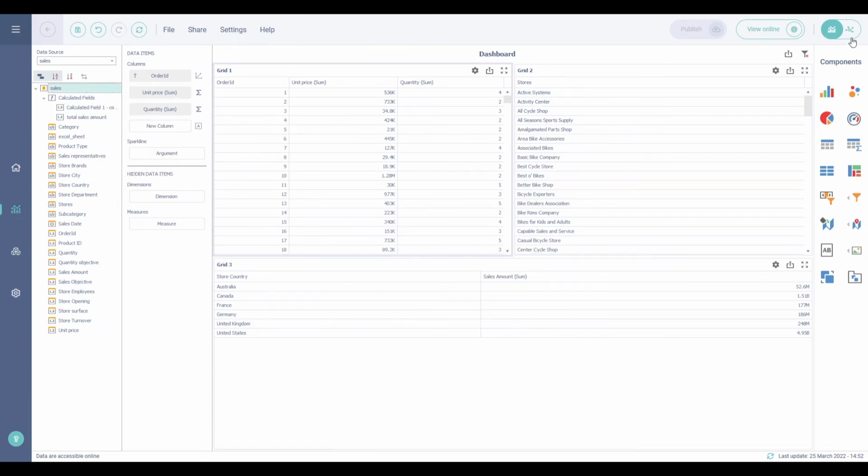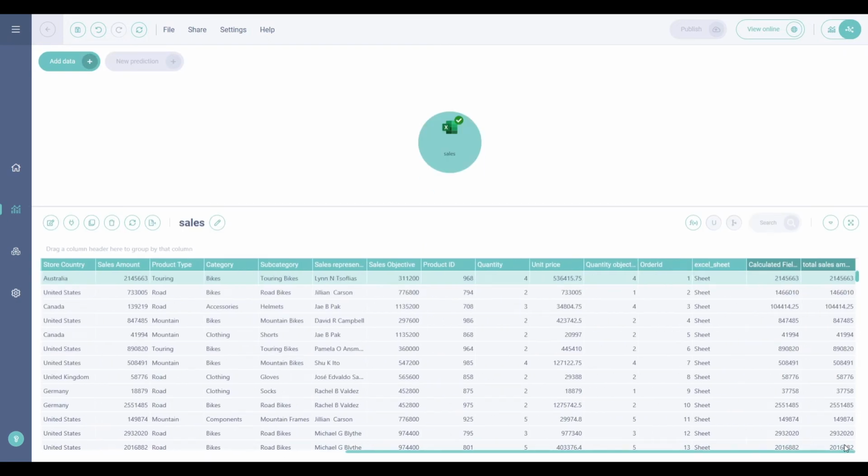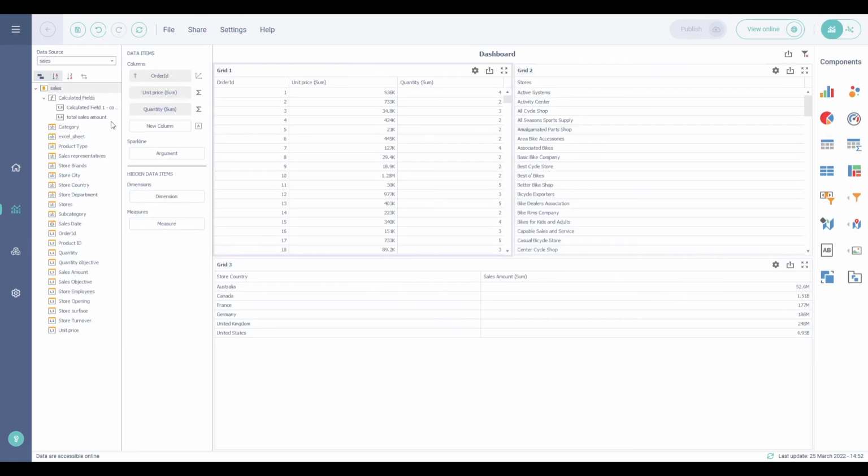To see the result of the expression, you can go to the Dataset view and visualize the result for each line of the dataset, or drag and drop the field in the grid.